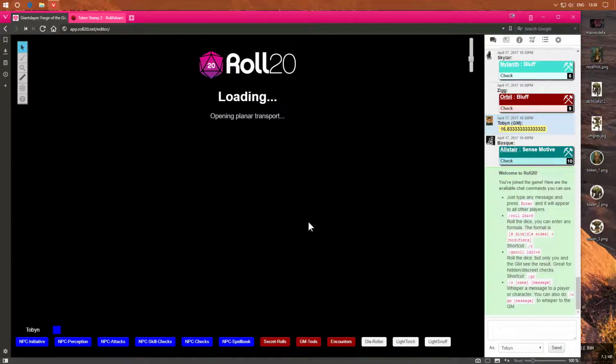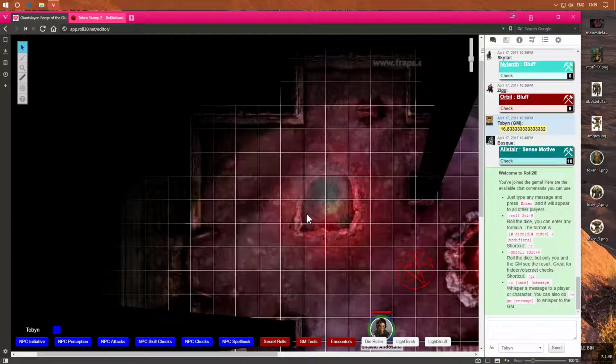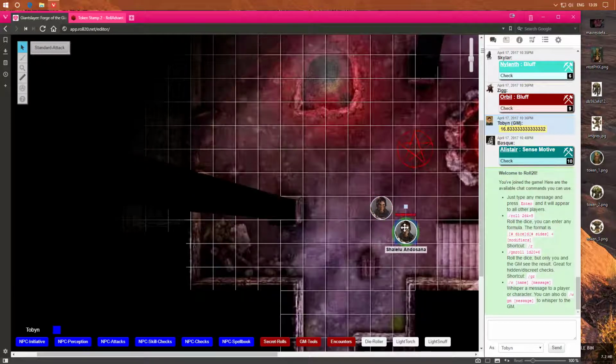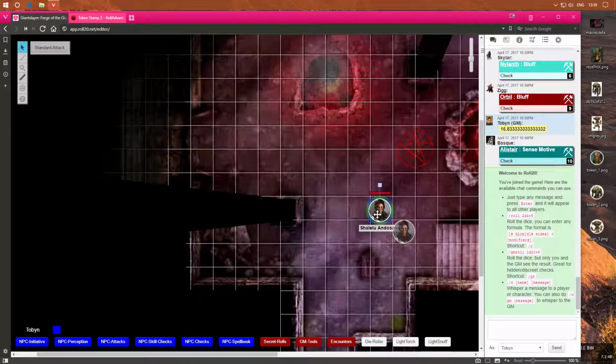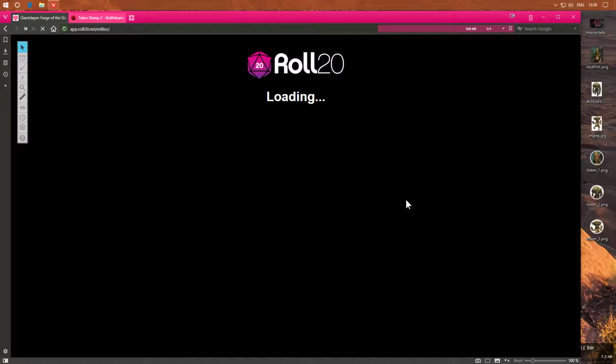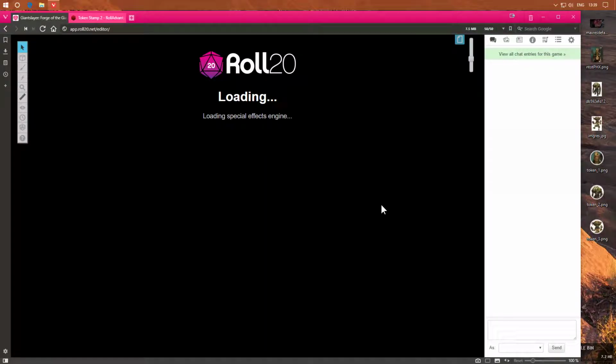And it's coming. It's opening planar transports. There you go. And as you can see, right, that person is gone. The trap is invisible. But we know that the minute Shalelu steps on that area, it's going to activate the traps. Okay, we're going to go back. So bear with me as we go through the loading and unloading of various things.